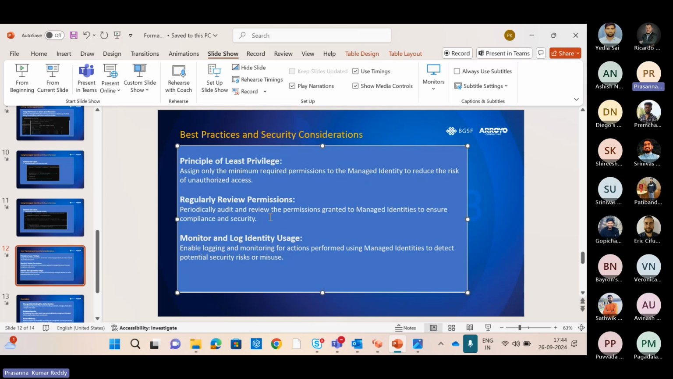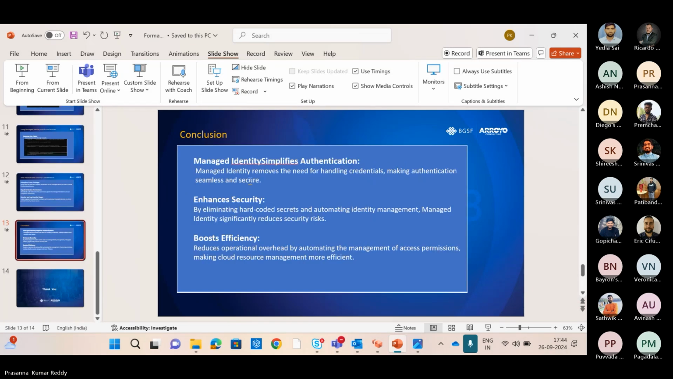Monitor and log identity usage. It is a best practice to log the details, like whenever we are connecting with the managed identity, how the connection is happening, and whether anyone is misusing it. If we are logging those things, then we will be able to identify the risks and misuses.